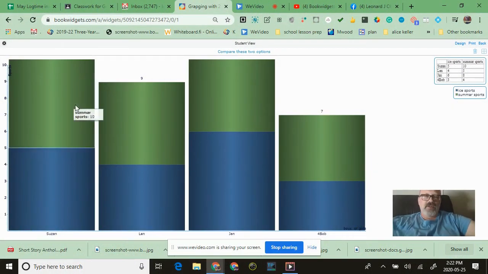So they have that ability to manipulate these bar graphs on a tablet, on a Chromebook, and be able to see what this data looks like.